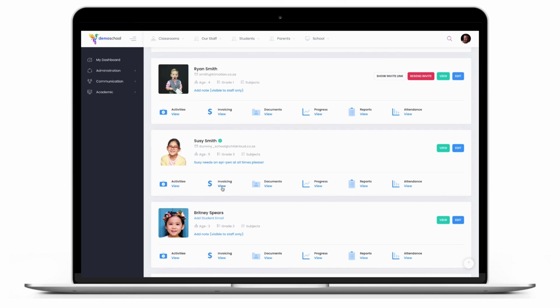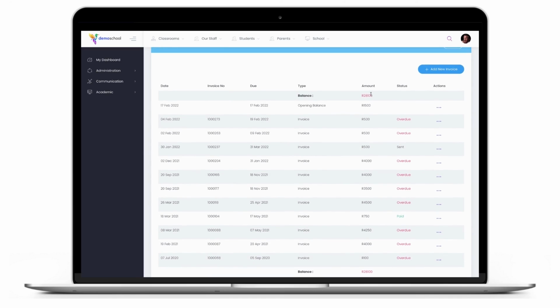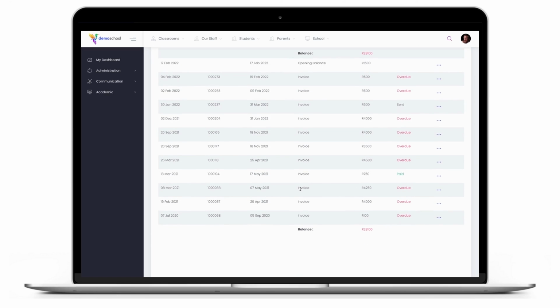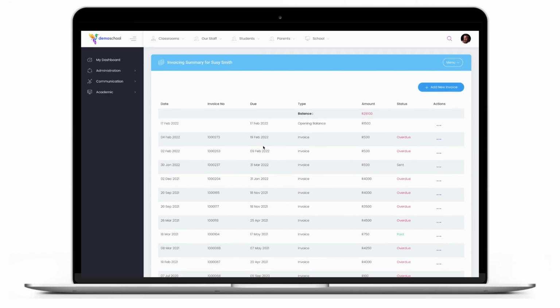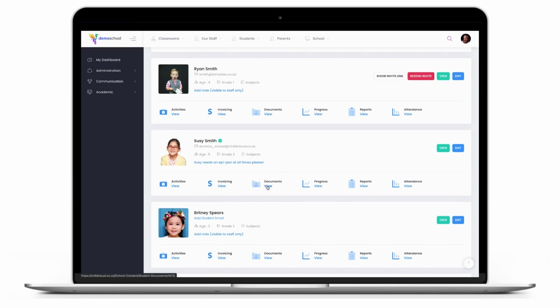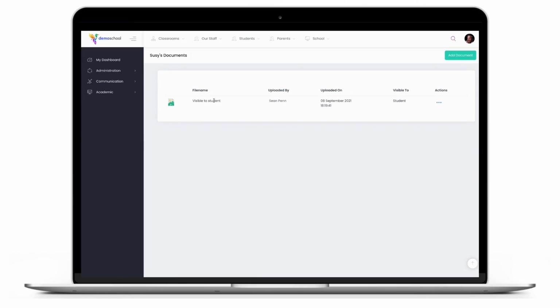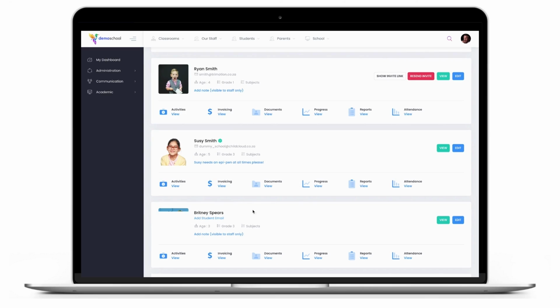We've also got the ability to view her invoicing. So I can click on the view icon. It's going to pull through her balance that's owed to the school and all of the links that are linked to her invoicing, receipts and payments. The next thing we can view is her documents. So I can view a document for her. Clicking in the top right hand corner, I can upload a new document that's specifically for her.